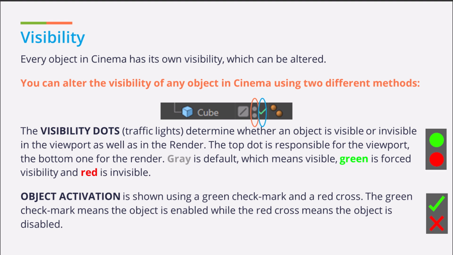Now let's talk about visibility. Every object in Cinema has its own visibility, which can be altered. You can alter the visibility of any object using two different methods.